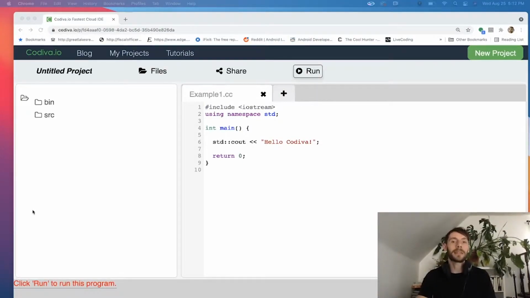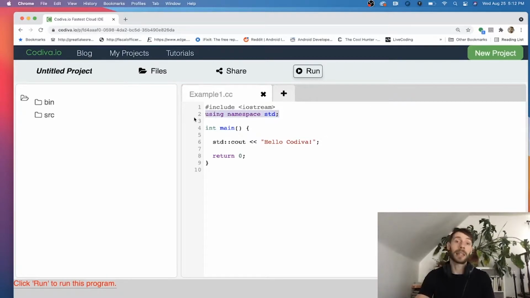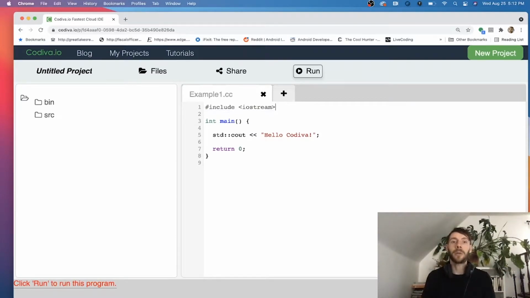The next line is our using namespace line. You may not see this initially in your C++ code. Once you start a new program in Codiva, it may just look like this, and that's totally fine. In a lot of projects, you're going to want to add this line to your project. We're going to return to this later in the tutorial. For now, we can just ignore it and move on to our main function.